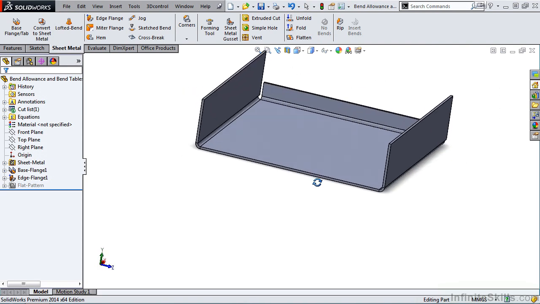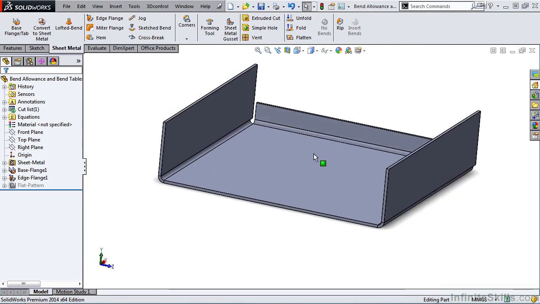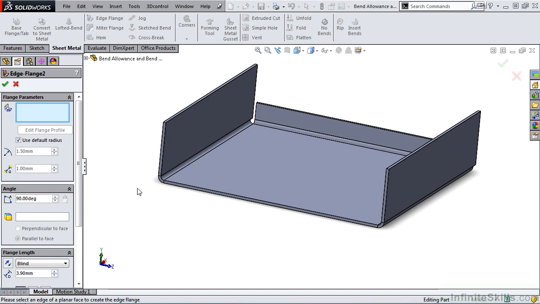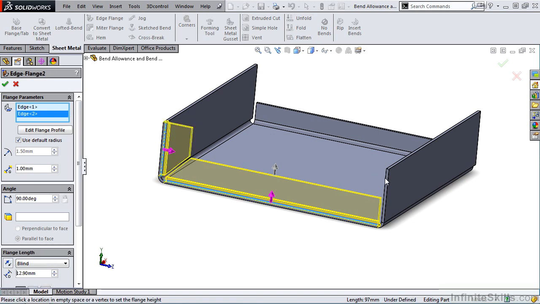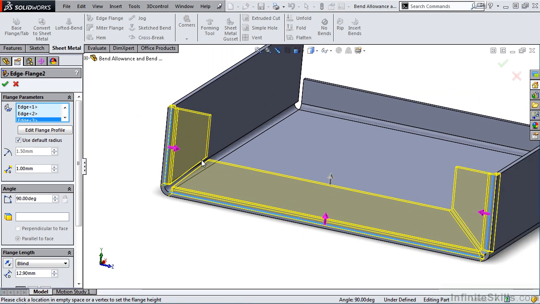Now let's spin the part around and apply a second edge flange. I'll select the edge flange icon, go out and select an edge of the part, stretch it out, pick an approximate height. I'm going to go back to the window, select inside of the window so I can select a second edge and a third edge. You'll see that it automatically miters the flanges and it provides a gap distance between the flanges, and that gap distance is controlled here. And again, we can increase it or decrease it.